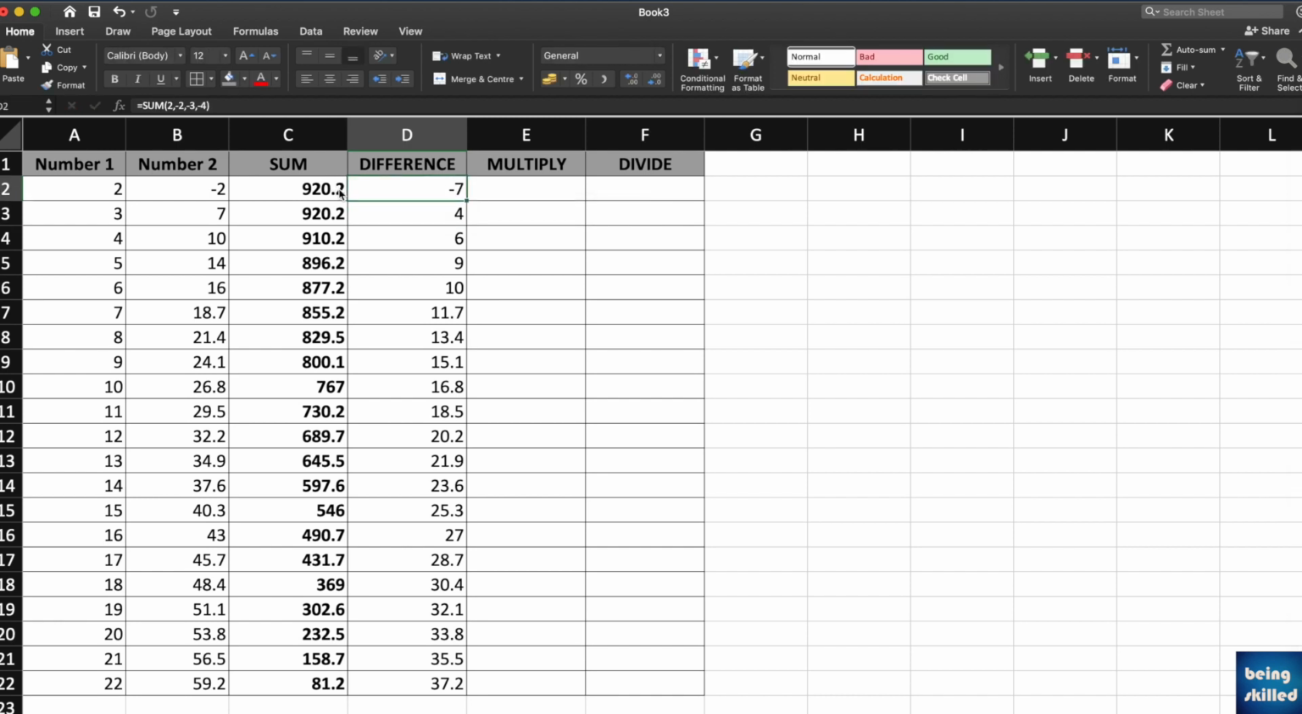So this is how you perform difference or subtraction in Microsoft Excel, LibreOffice Calc, or Google Sheets.